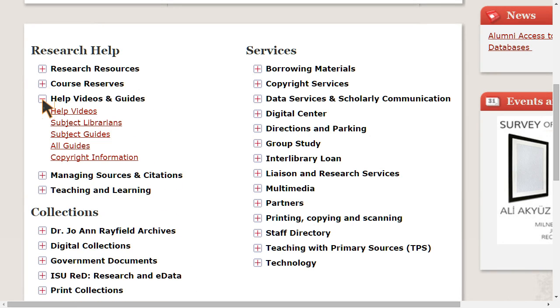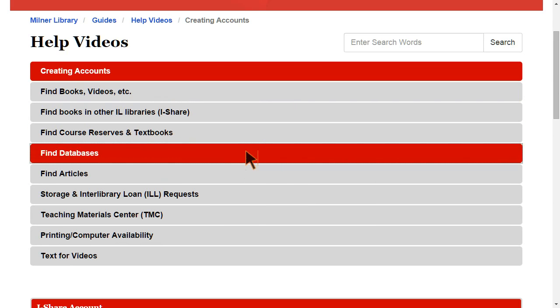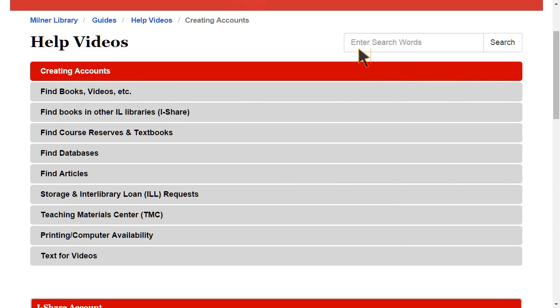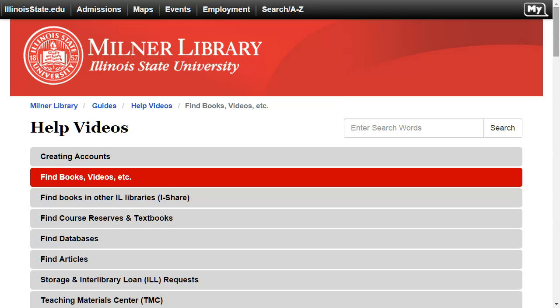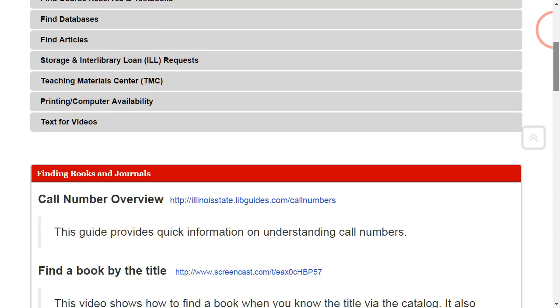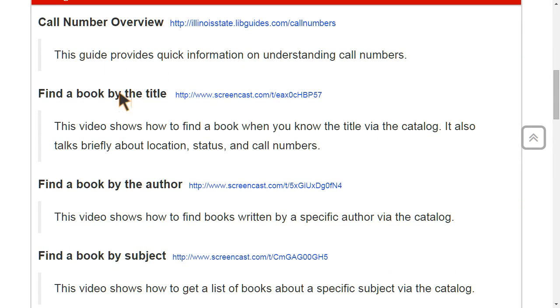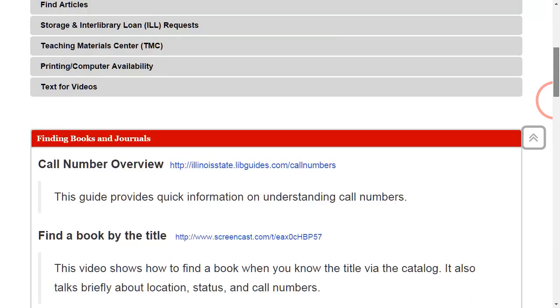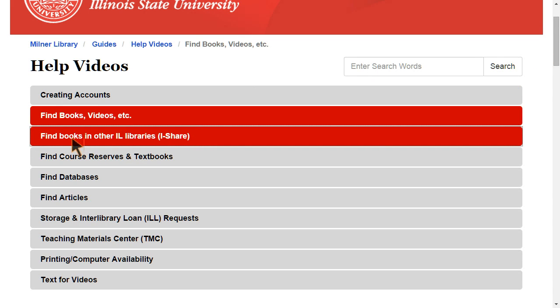So if you click on that to maximize it, the help videos in here are pretty comprehensive. If you go there, you'll notice that they have lists of all types of different things that you might use the library for. So for example, if you click Find Books, Videos, etc., and then you scroll a little further down, it will show you all the different videos they have. How call numbers work, how to find a book by title, by author, by subject, and so on. Very helpful.